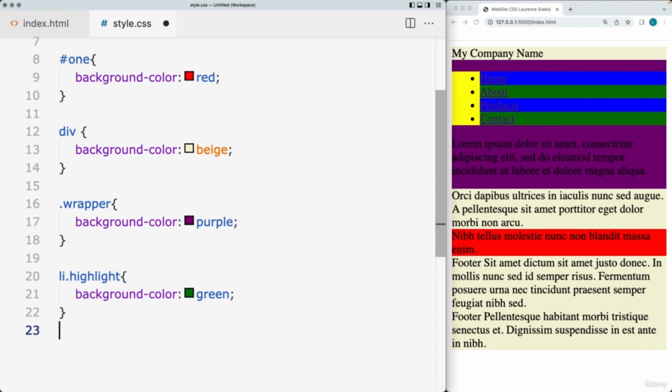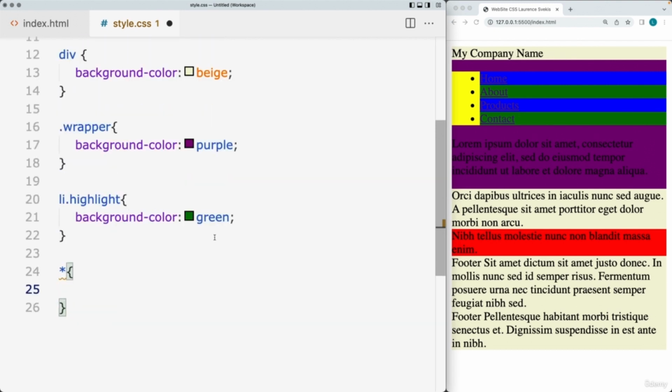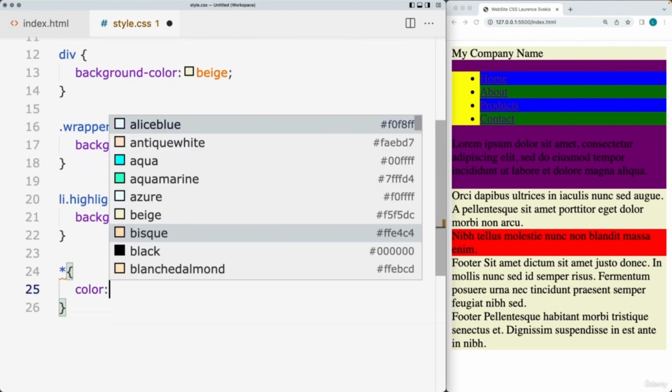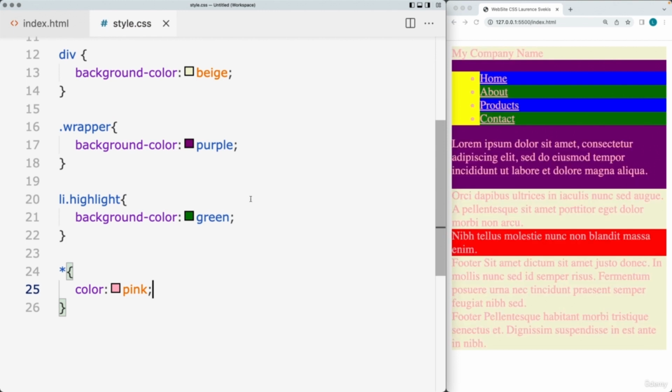We can also select using the wildcard, and this is going to be something that can get applied to all of the page elements. So if we want to set a color of pink to the text, the wildcard selects all of the page elements.